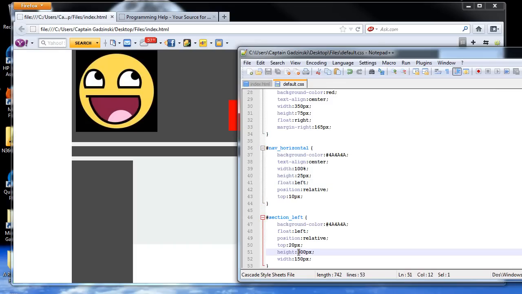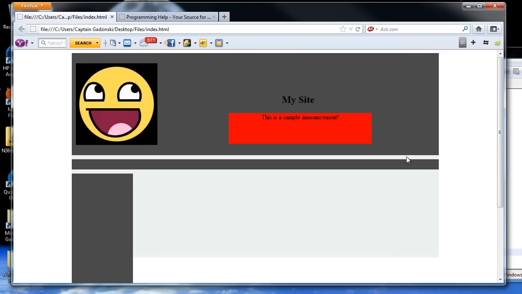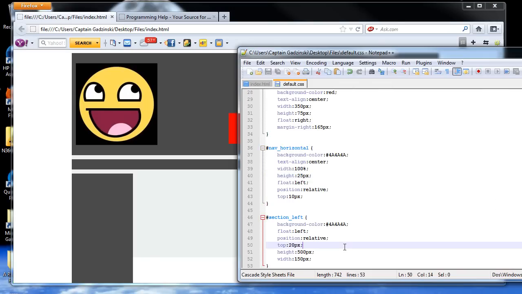It's only 300 pixels high. Let's make it 500. It's pretty short. There we go. So now it's a little longer. So now let's make one on the right. And as you can see, the background container only goes down to here, but it doesn't matter. We don't need the background container to go all the way down. In fact, we can just get rid of its height later. We don't need its height.